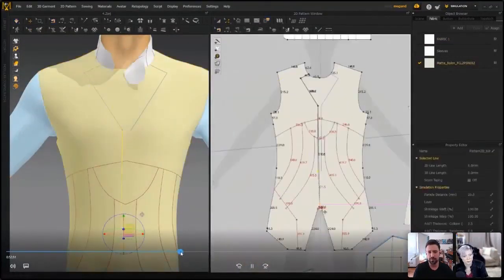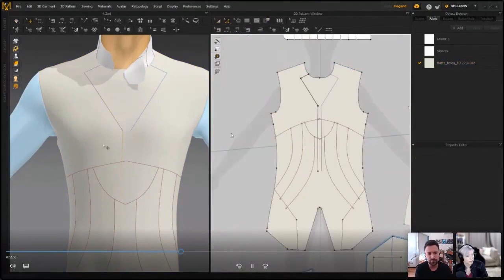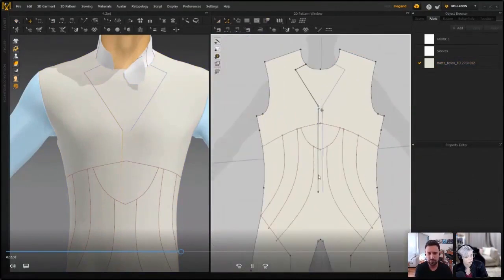And here I am, I'm scrubbing through it. I've made the collar, and I'm going to end up making that a quilted collar. So I'm leaving that as it is. Here I'm bringing this back in, and I've actually cut that line in the pattern.